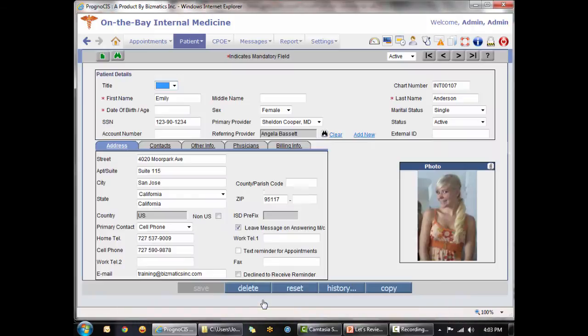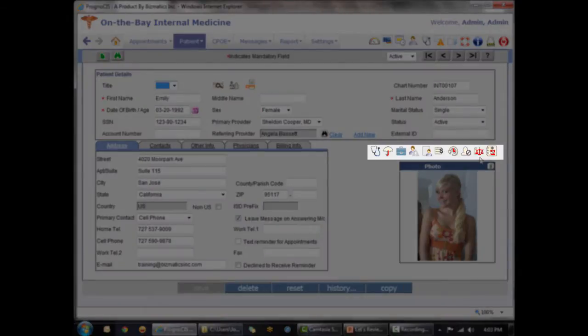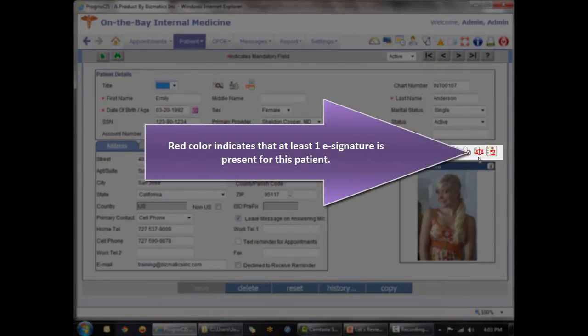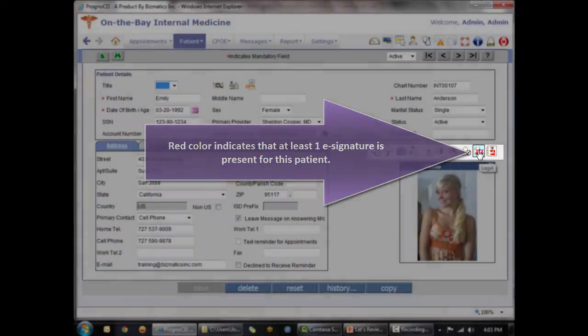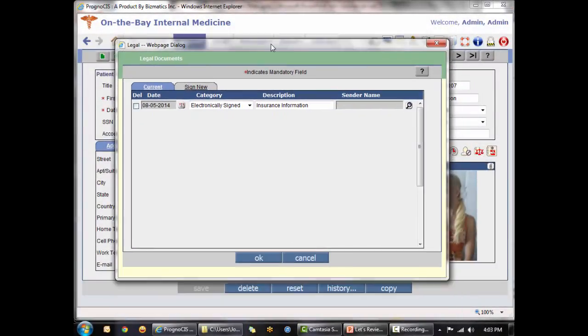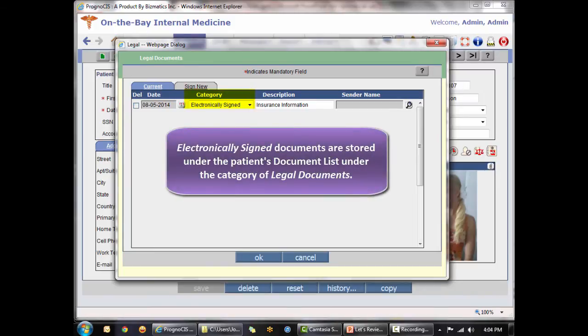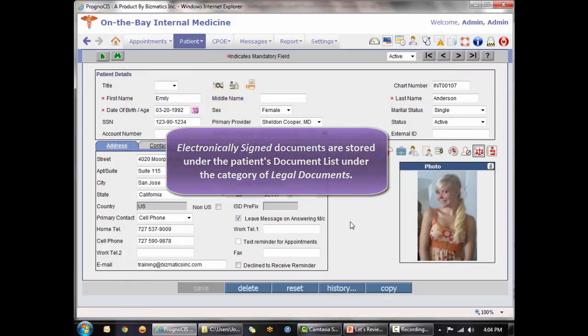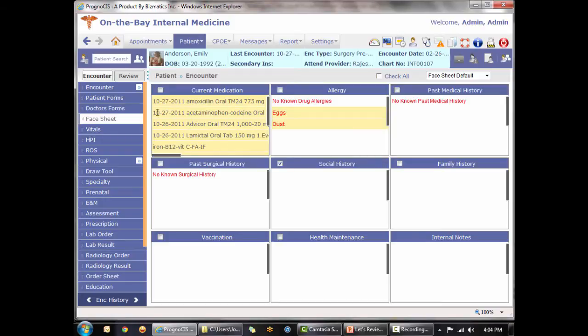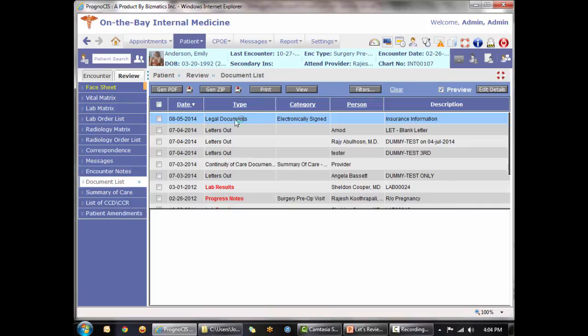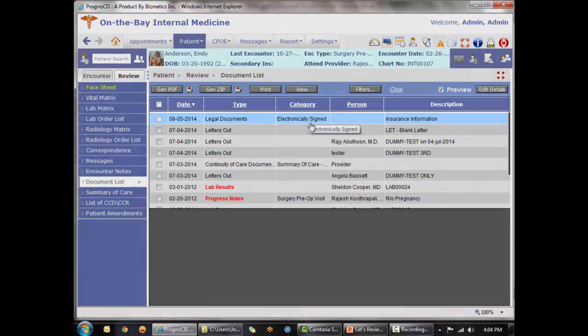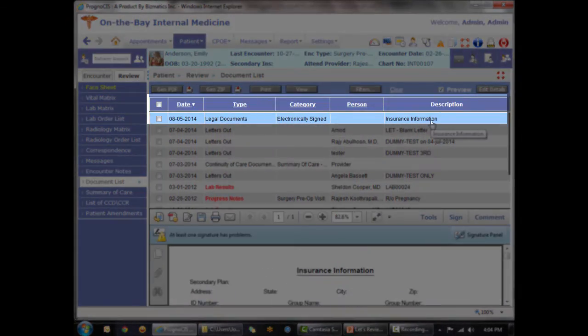Now, as your patient register screen refreshes, notice now the icon has turned a red color, and that indicates that documents are present. So now when I click the legal icon and it defaults to my current page, I see the electronically signed document. Now notice that the category is defaulting to electronically signed. Documents that are electronically signed by default are categorized as legal documents on the patient's chart. So if I quickly go over here to the document list, we will see that we have our legal document electronically signed, and the name of the form is insurance information.